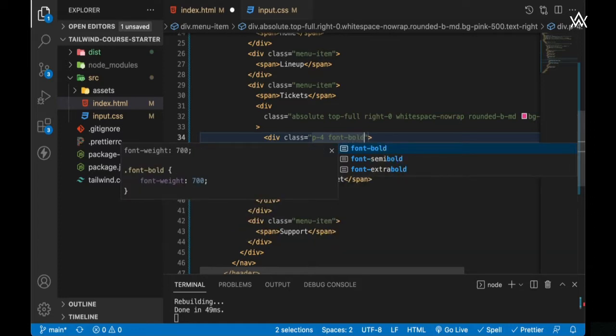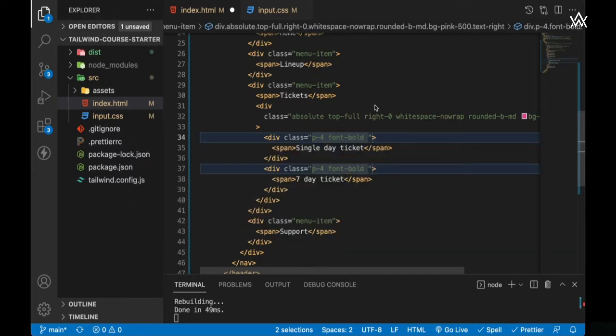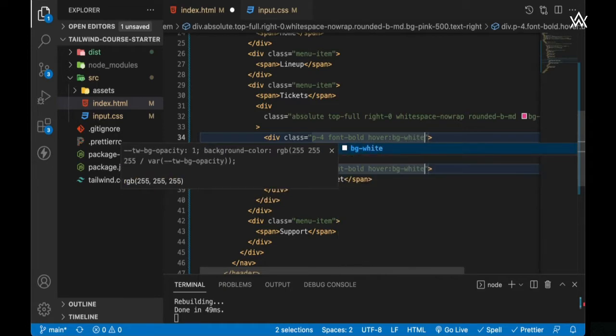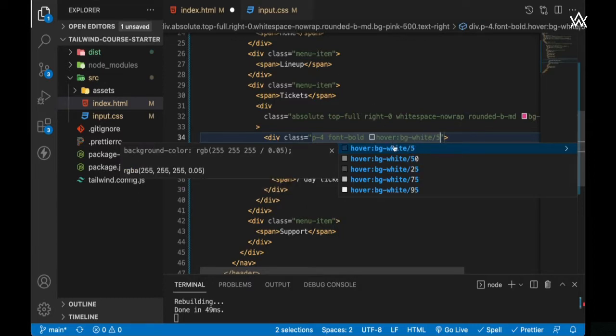Let's go ahead and add a font of bold. Let's add another background color, just like what we did for our main menu items. So on hover, let's add a background of white, and we want a slightly transparent white here. So let's give it a transparency of 5%. So we can go hover BG white /5.